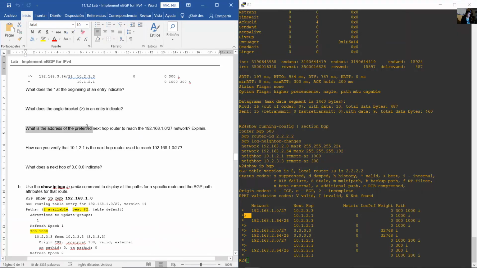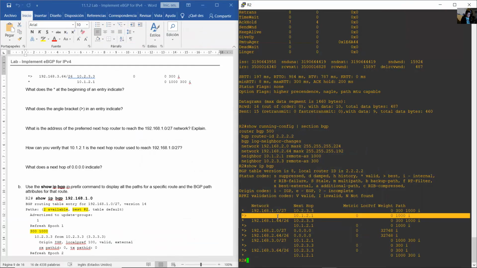What is the address of the preferred next hop router to reach the 192.168.1.0.27 network? Explain. To reach the 192.168.1.0.27 network, the next hop router is 10.1.2.1. It is preferred because it has a shorter autonomous system path.